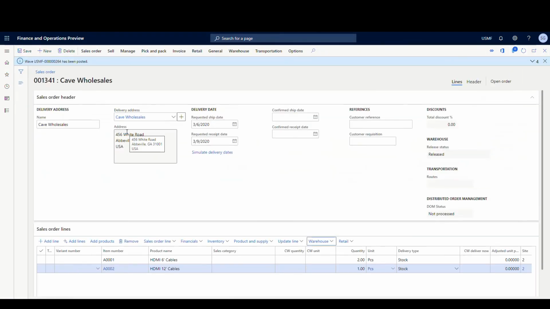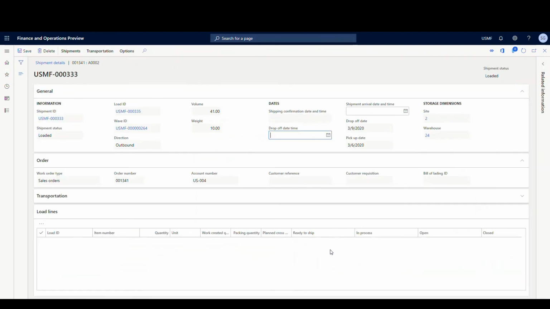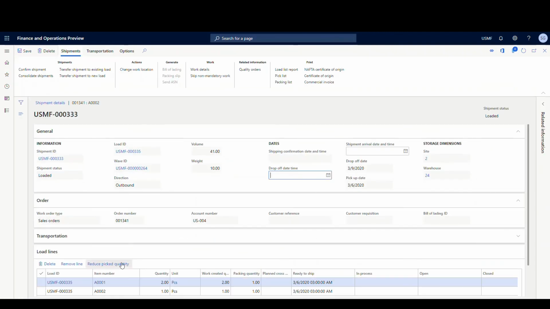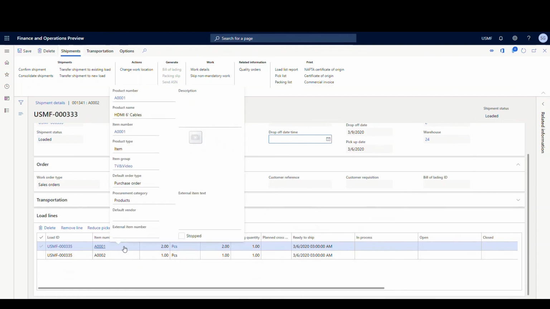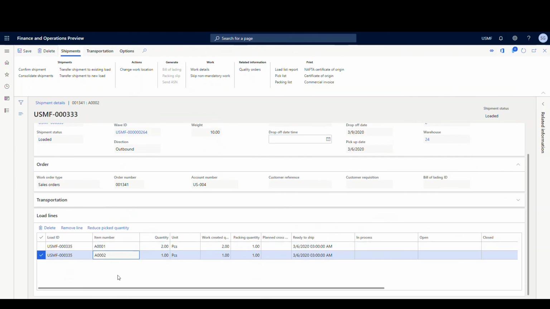Where we want to do the reduce pick from is the shipment here. If I go to the shipment details, you can get to this in a couple different ways. I'm going to get to it from the sales order. We look at our load lines. We have 2 load lines here, A0001 for 2 and A0002 for 1. All right, so what we're going to do here is highlight the line that we want to reduce, which is the A0002, and click on Reduce pick quantity.